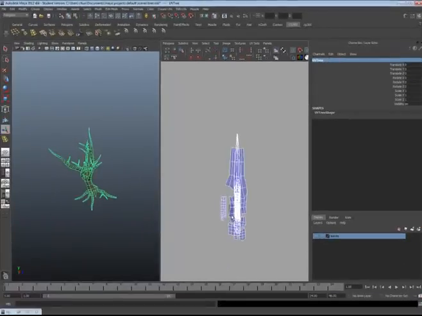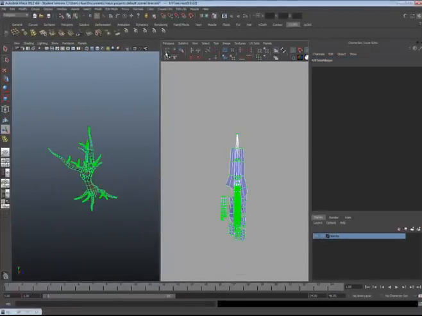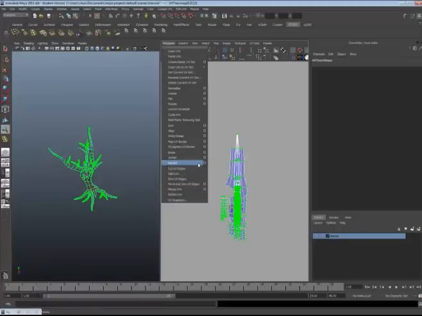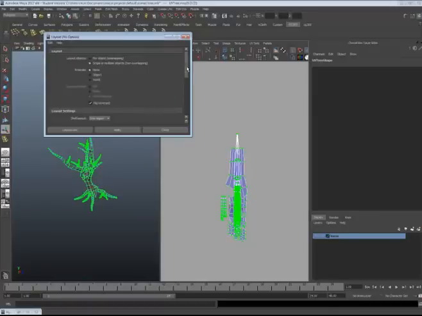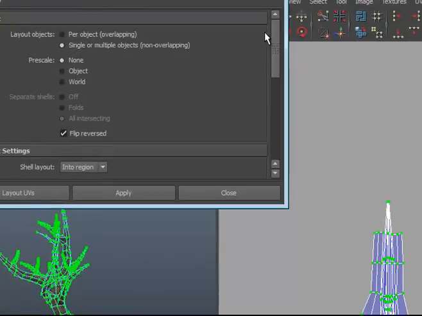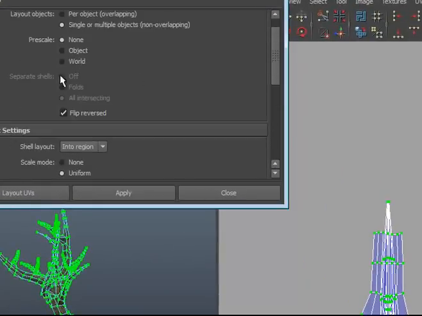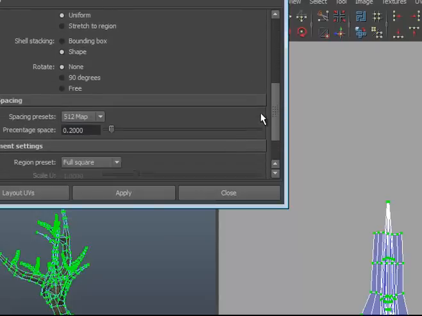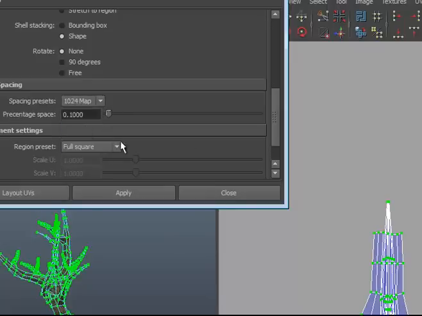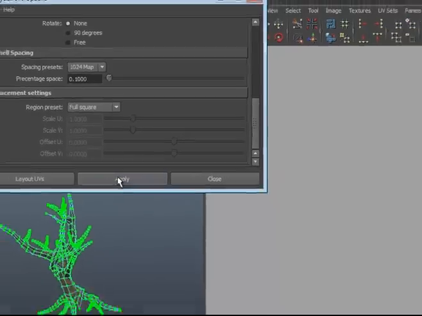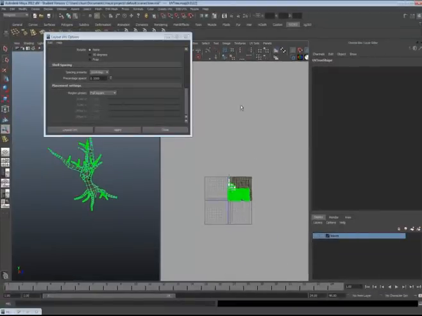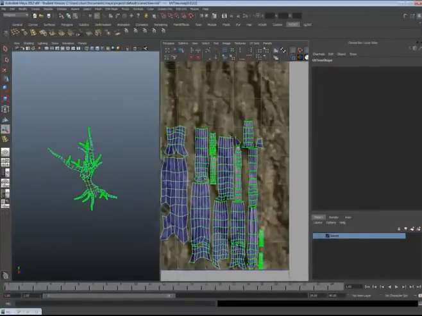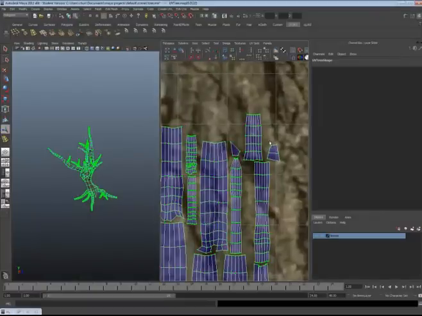And with the UV tree, I wanted to pack the UVs into 0 to 1 texture space. So go to Layout, Option window, and now we wanted to precise to objects and give it a bit more texture space. And let's say apply. And let's say this is not bad starting point.